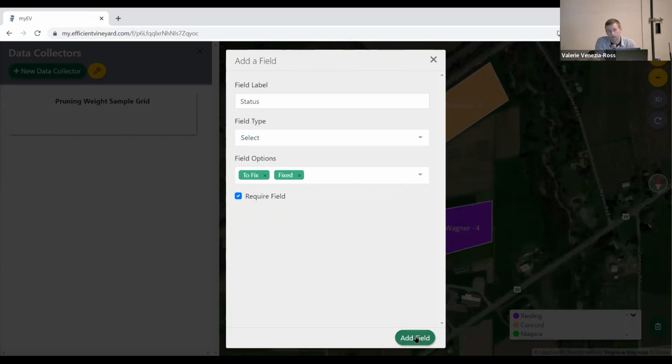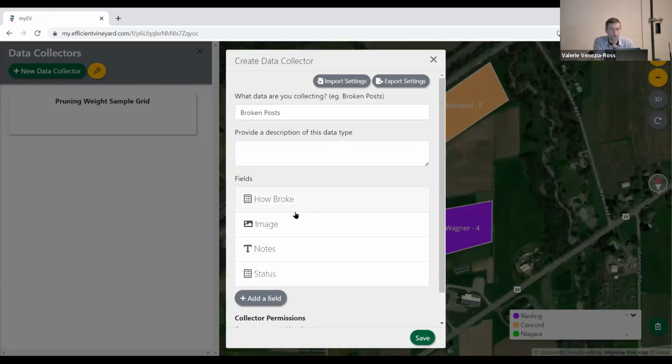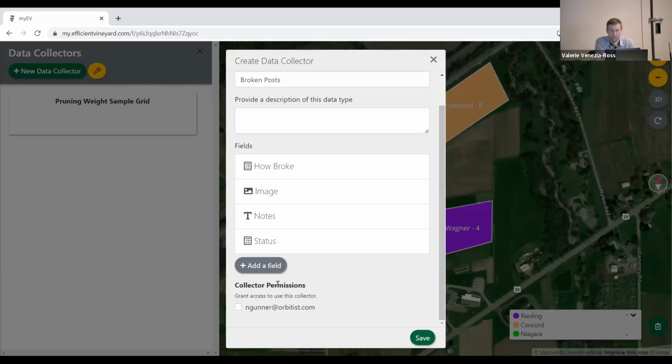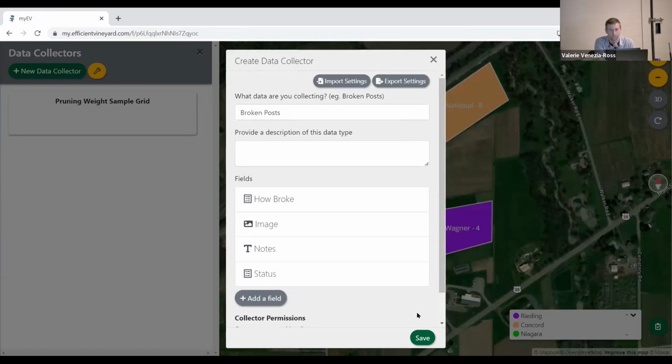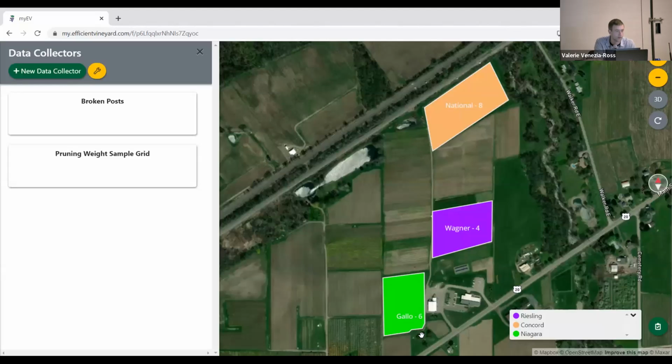So, okay, we have how broke is it, we can upload an image, make some notes, and then the status. Again, we've got our collector permissions. So, okay, I'm going to assign that intern to be able to work on this, and we'll save that. So there, now you've got your broken post. So you're driving through the field, doing something else. And just for the example's sake, sorry, the clicker isn't working.